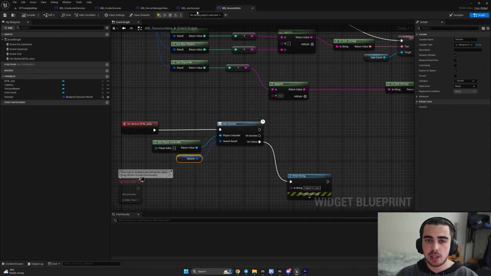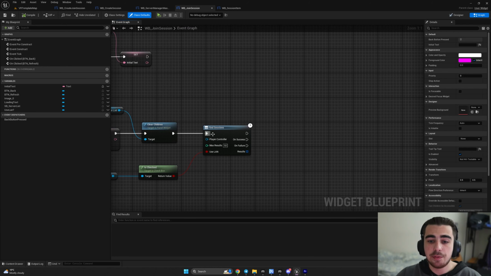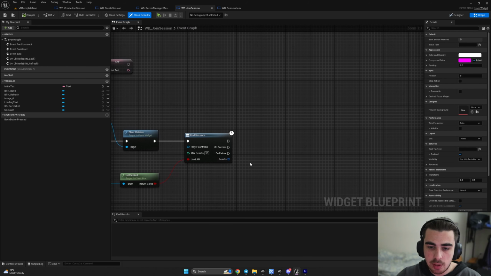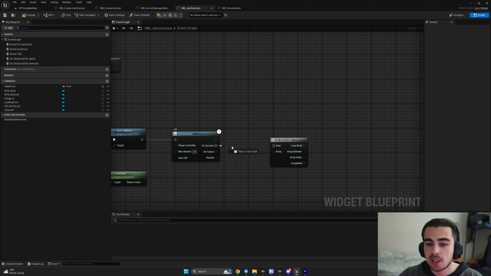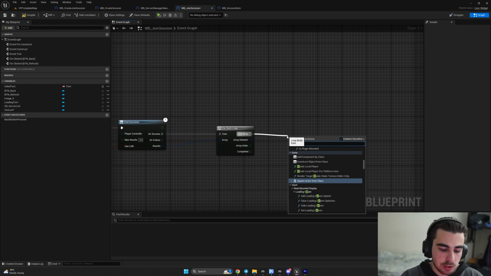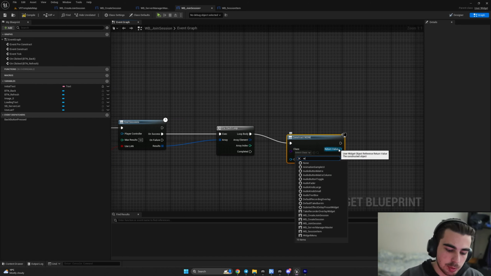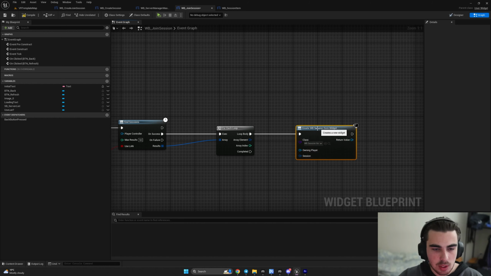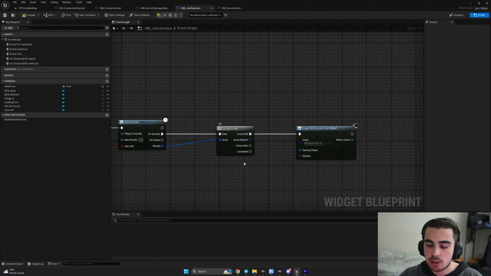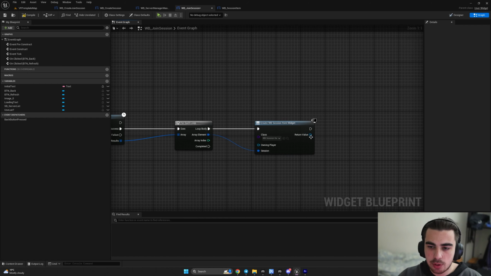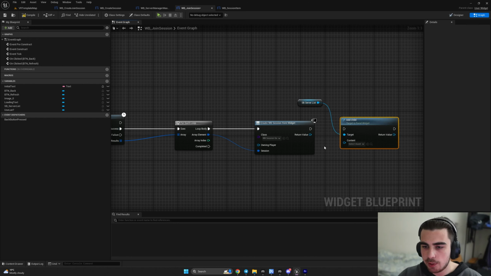Now all we have left is go to our WB join session. Our find session gives us the result of all the sessions. So first thing we have to do is to use for each loop, and this for each loop makes sure it's on success. And for each element, we create widget, and our class will be WB session item. And as you can see, session has appeared here. If it has not, make sure it's instance editable and exposed on spawn. So we can connect our array element to here, and afterwards we are getting our server list, add child, and we connect return value from creating our widget to here.